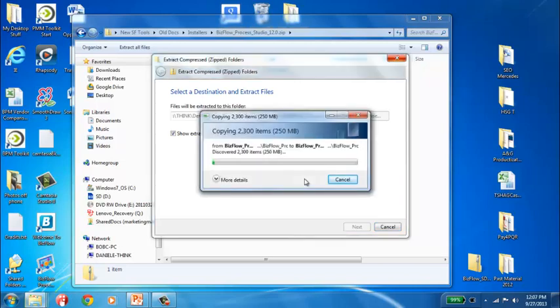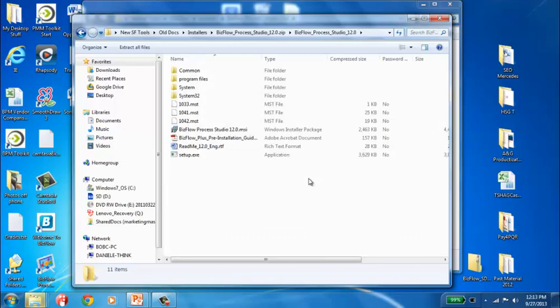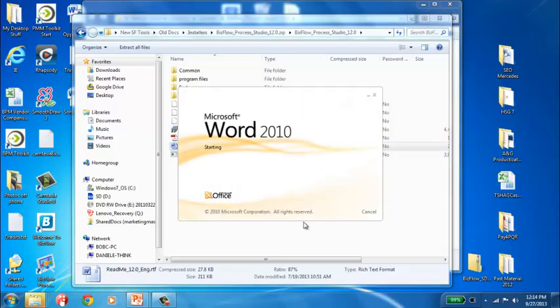You can see in terms of disk space needed, you're going to need about 250 megabytes of space. Once all the files are extracted, you can then do the installation. And you can see that there's a setup file, and the other important thing I want to point out is that there is a README. So there's two things that you need to do before you install BPS.